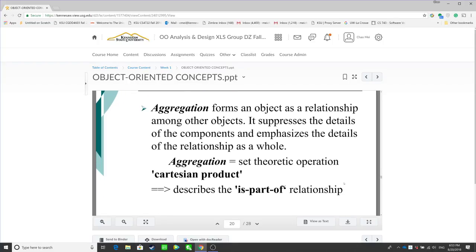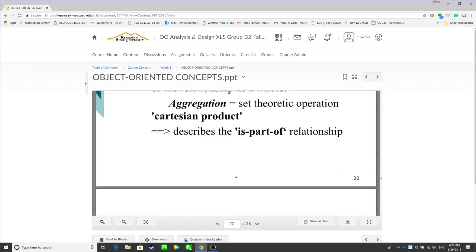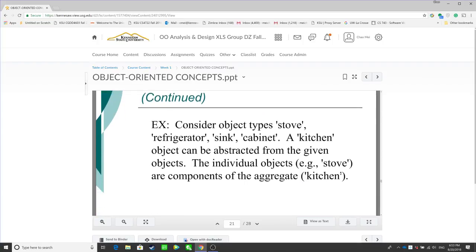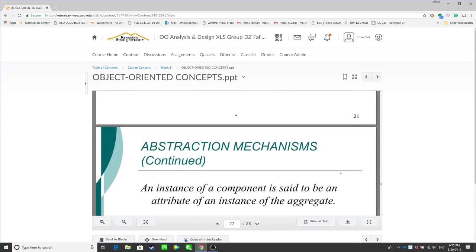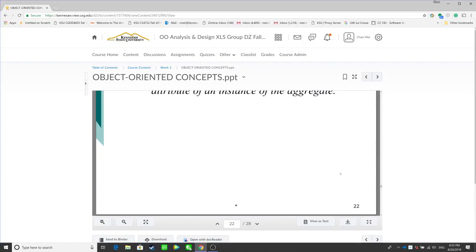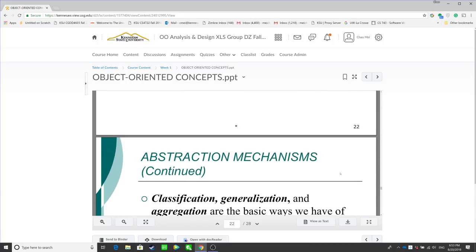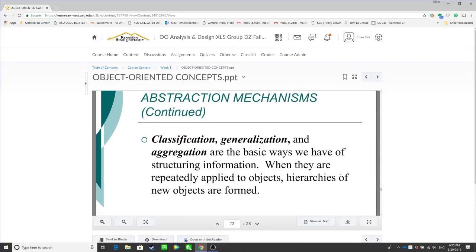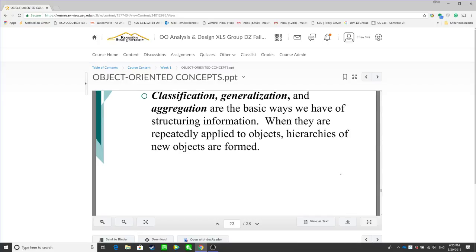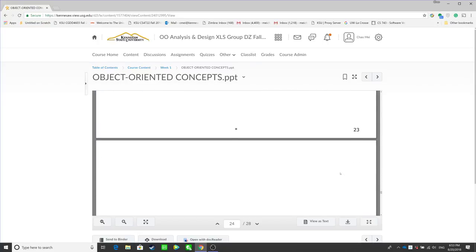Aggregation, I think, is very easy to understand. It's part of. Okay, it's part of. That's how we learn the world. Then we can design more easily.